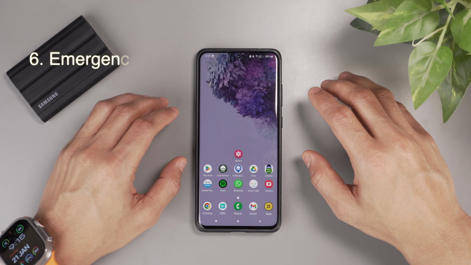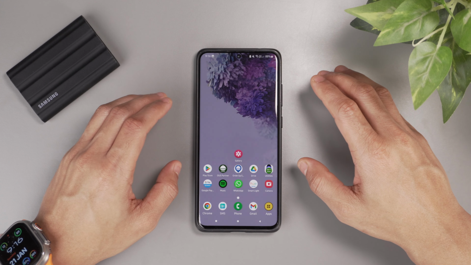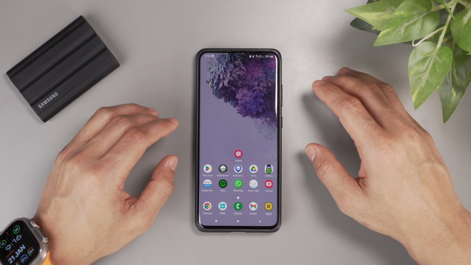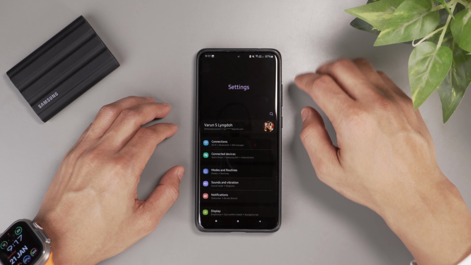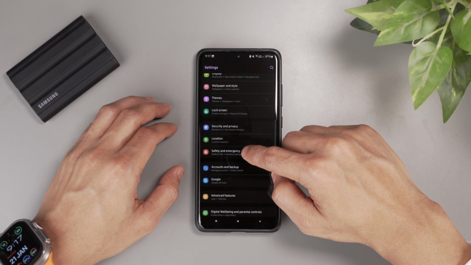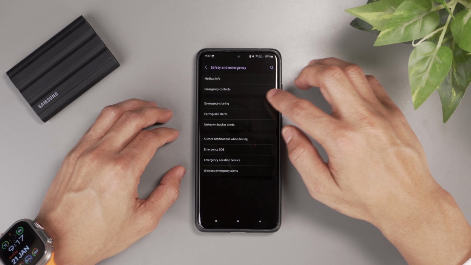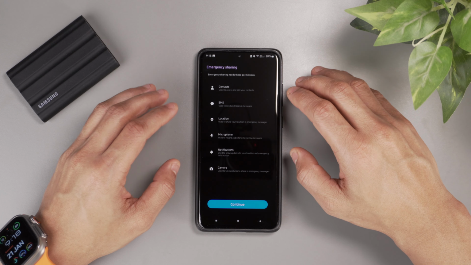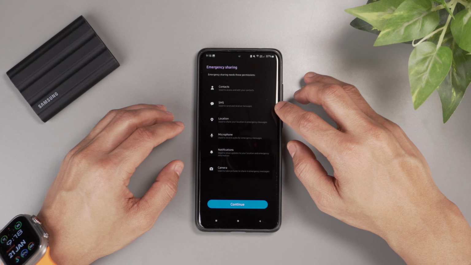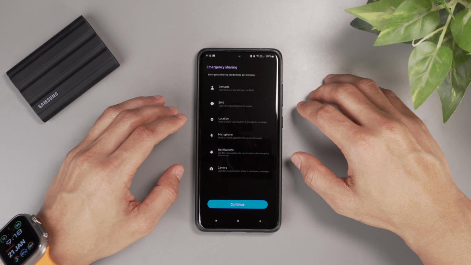Another feature that you need to enable is emergency sharing. This can be a real lifesaver as it can provide information to your loved ones when you're in a sticky moment. To enable this feature, go into Settings, scroll down to Safety and Emergency, and here you'll be able to see Emergency Sharing. Click on it. You need to grant permission for the following, as emergency sharing is going to share information such as location or audio notes or even photos when you trigger this feature.